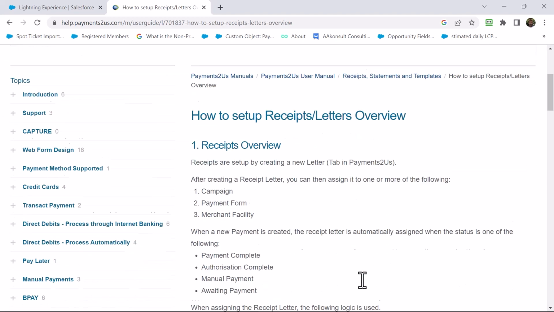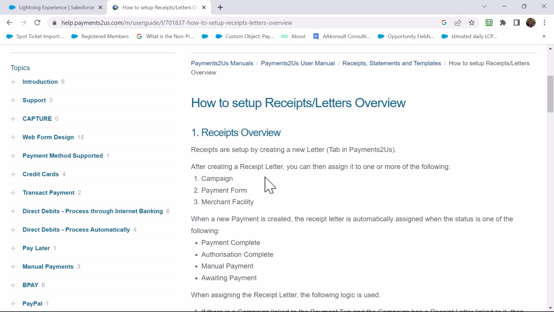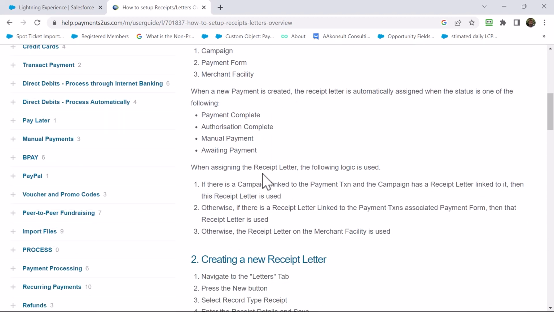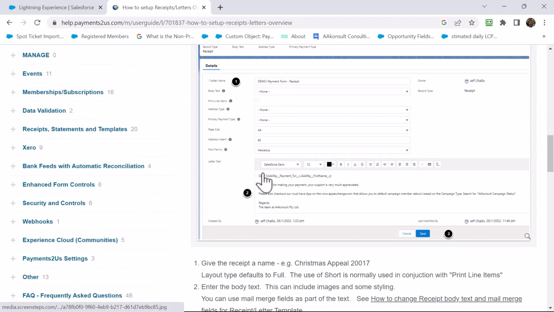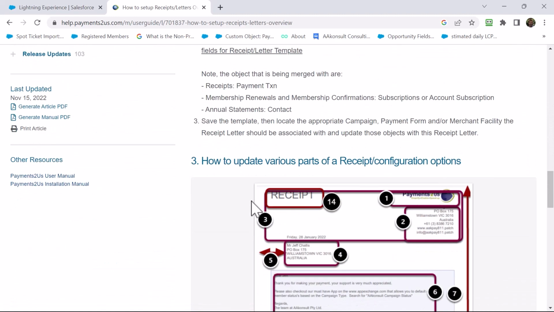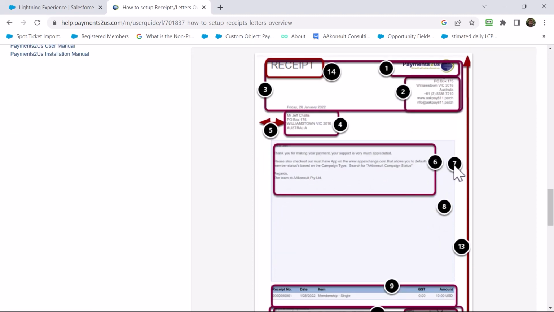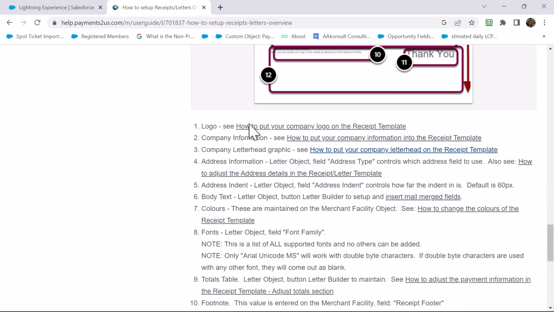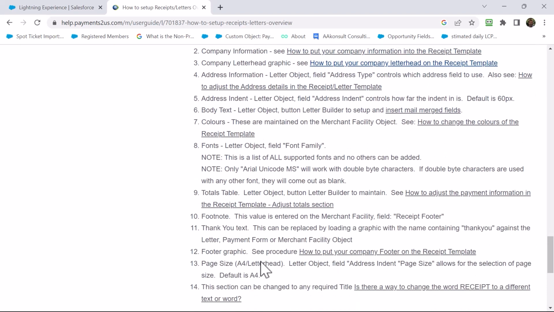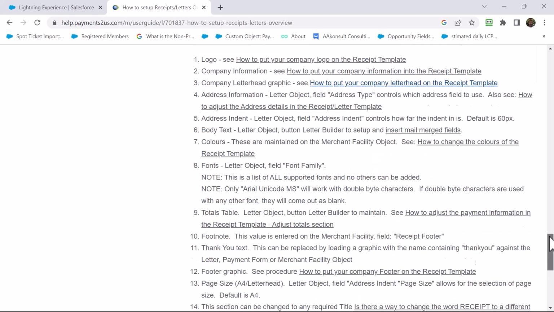In the section here you'll see what I've just talked about, where the particular receipt letter is assigned from. Then you'll see the letter object, and what we can actually change in the various information. That's where you can add a logo, or replace the entire letterhead. It talks about the different colors and how to edit and change the text, and that's all linked down here to the appropriate other page or guide inside the manual.